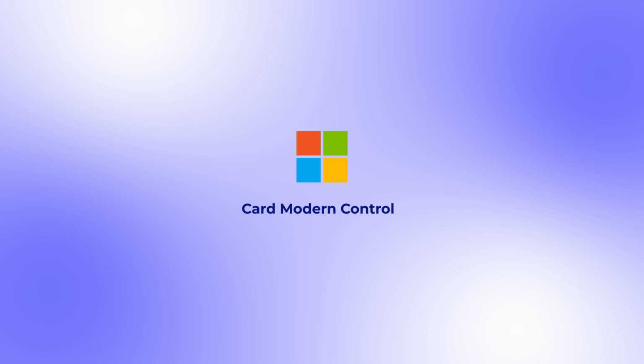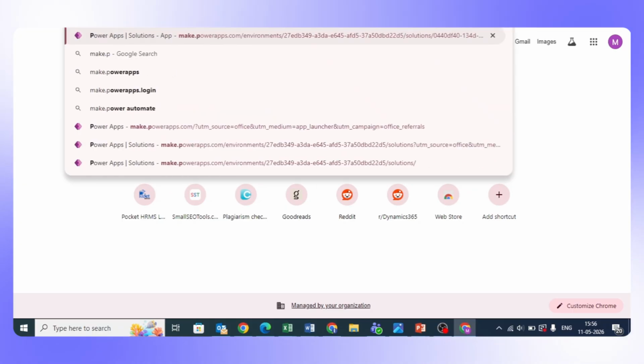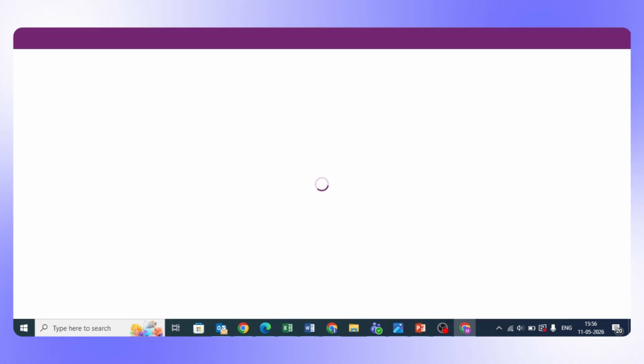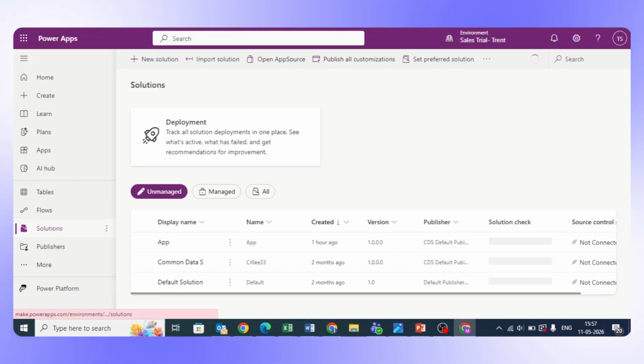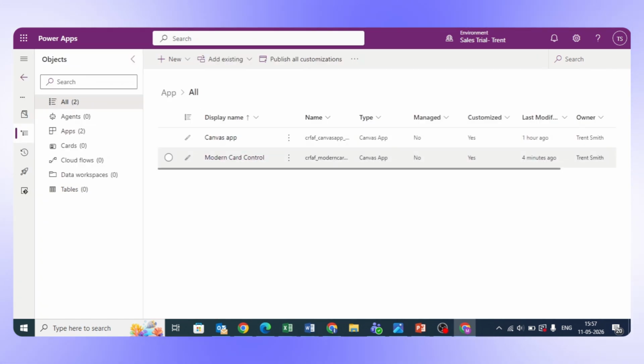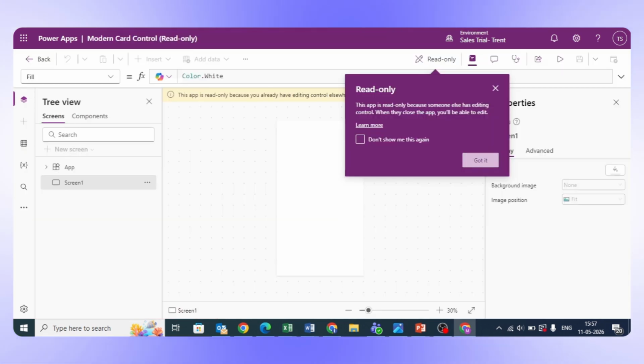Let's build this step-by-step inside Power Apps. First, go to make.powerapps.com and sign in with your Microsoft account. From the left menu, click Create, then choose Canvas app from blank. You can also open an existing app if you already have one.